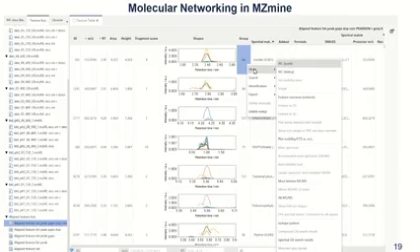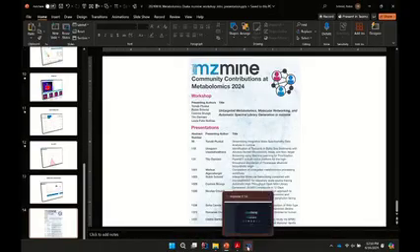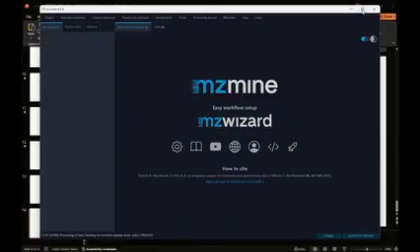And now we can jump into MZmine. I hope everyone who wants to follow along has MZmine downloaded. And you can just open MZmine.